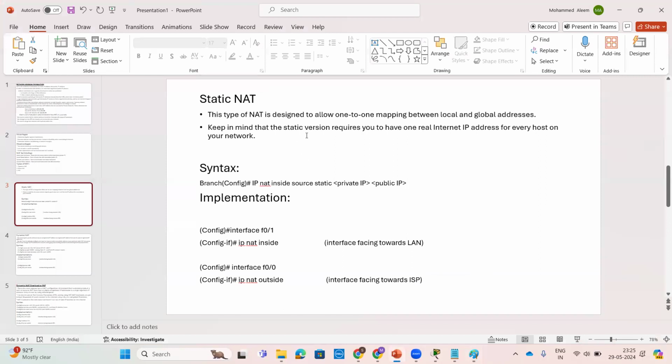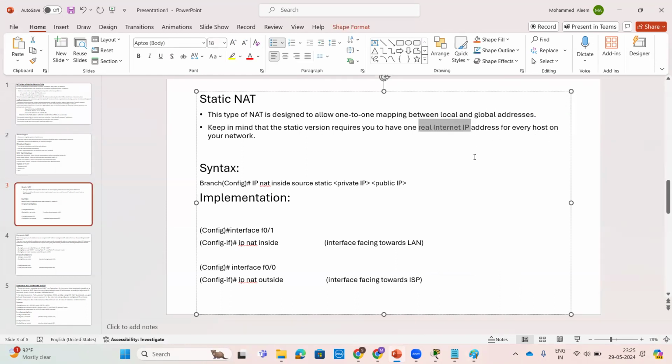Keep in mind that the static version requires you to have one real internet IP address for every host on your network. If you want a particular host to communicate, he needs one private IP address mapped to a public IP address, like an internet IP address. Then only he can communicate at a different location. This is the syntax for how we'll configure it.